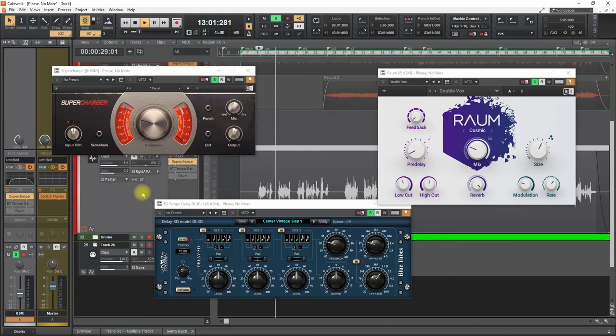Compression, weighted slightly for talkies. Then a bit of tempo delay.